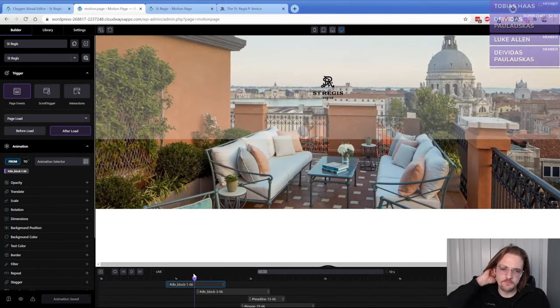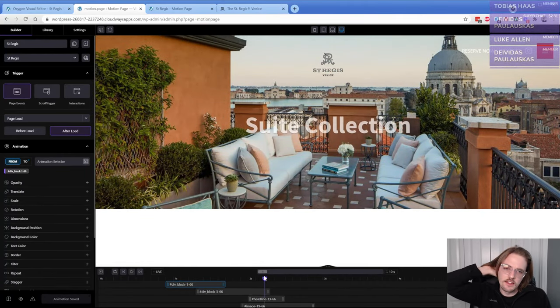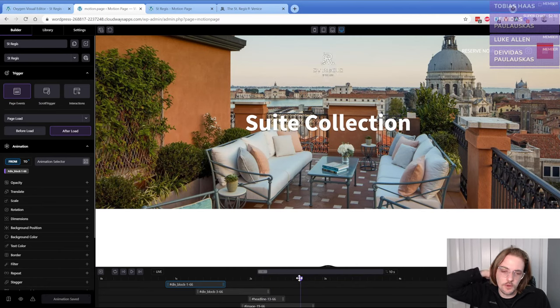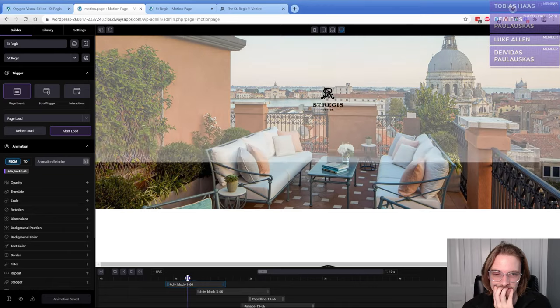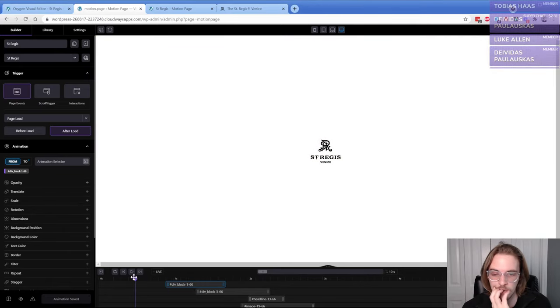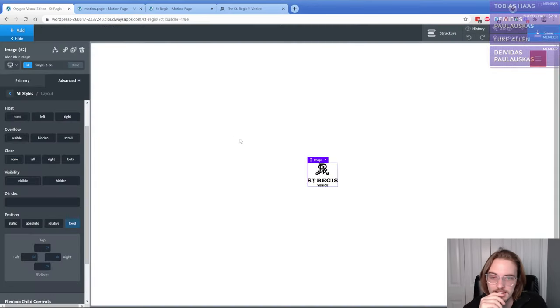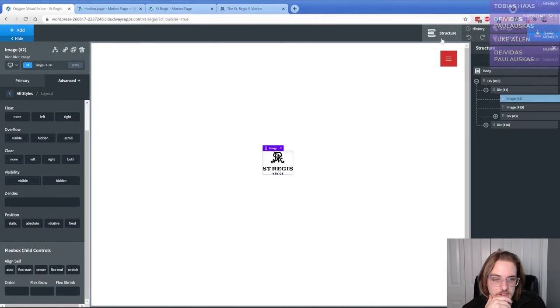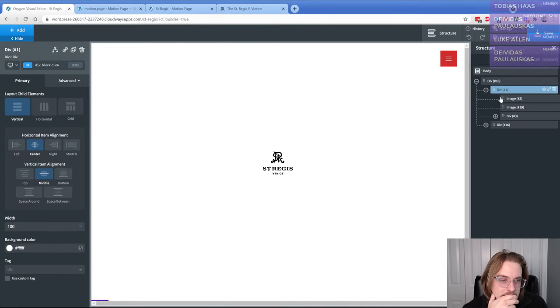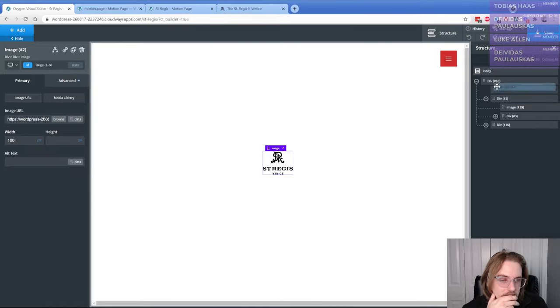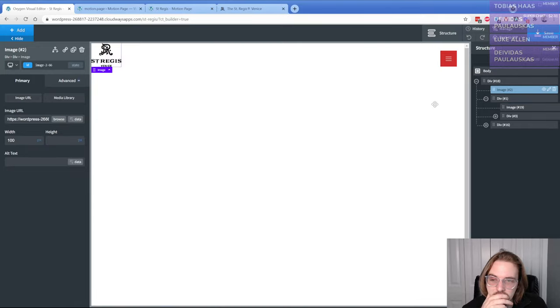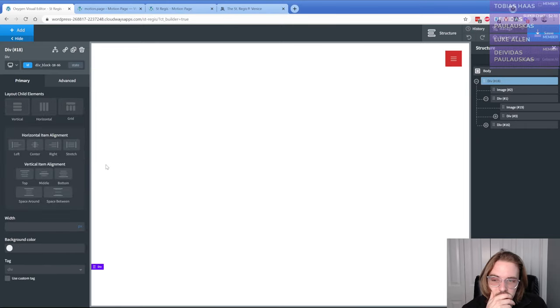Huh. Oh gosh, that looks terrible when the white starts fading in on top of the black. I want the logo to stay put, so am I going to need to put that somewhere else in my structure panel? If I took the black one and stuck it out here. No, that's not going to work.